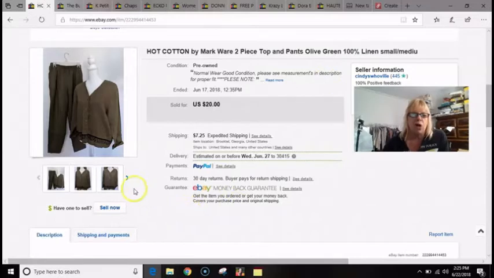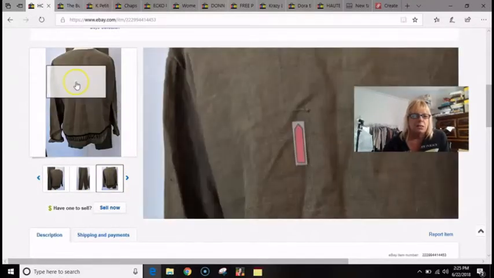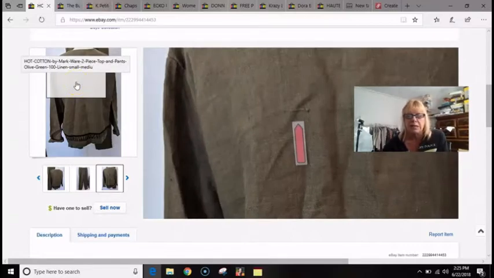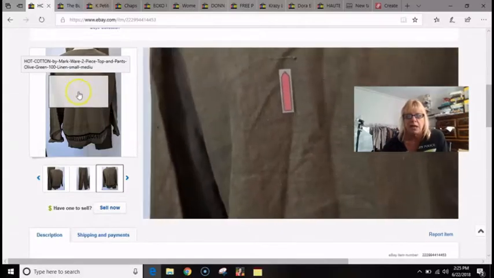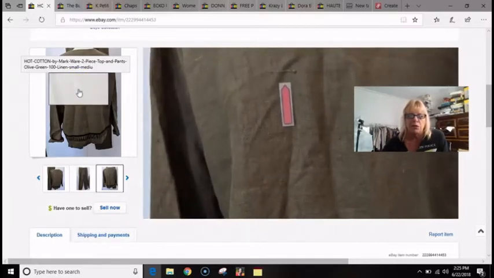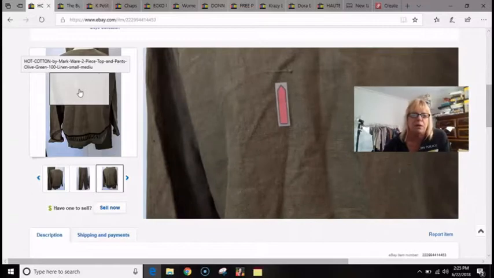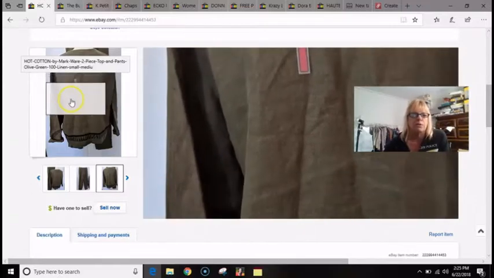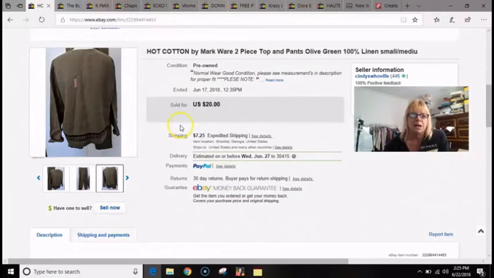There was a flaw on the back of it. Let me see if I can get to the pic. See right there, a slight flaw in the pattern. One of my viewers suggested using tape instead of my fingers, so I started using these little arrows that you can get really cheap at any paper goods store. But that's the hot cotton two-piece, and I took a little under 20 for it, probably about 16.